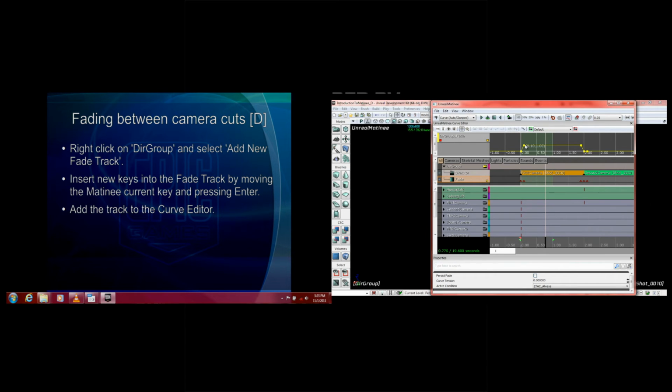I do have to apologize. Looks like I had the numbers the wrong way around. 0 is clear, and 1 is actually fully black. I must have got that the wrong way around. So what we actually want to do is set the first one to 1, and then the rest to 0. As we get to the camera cuts, we want to fade to black.